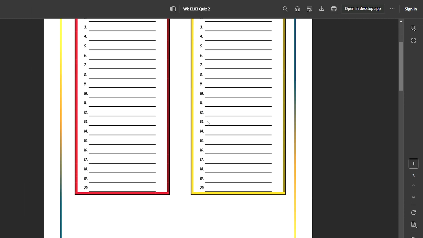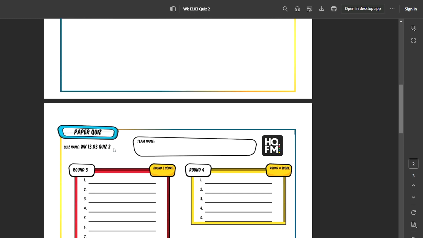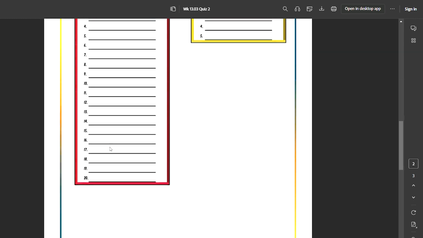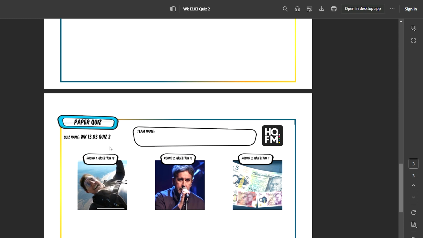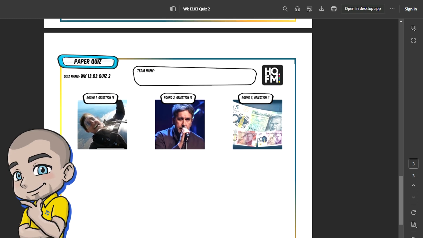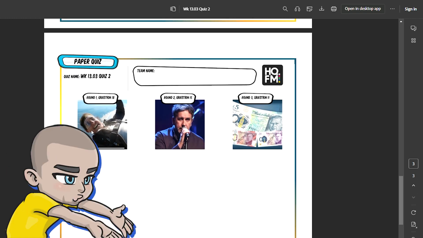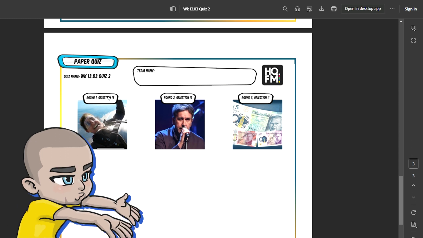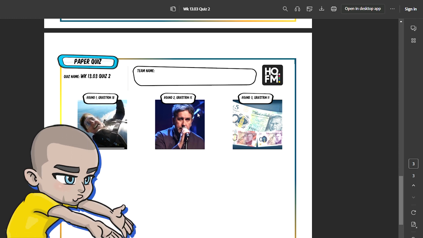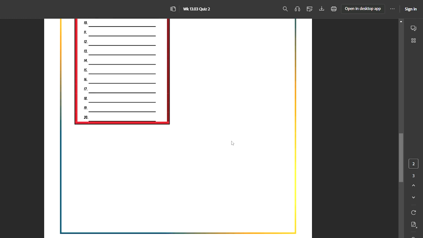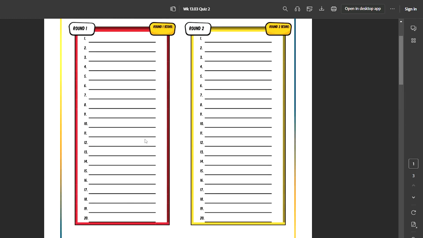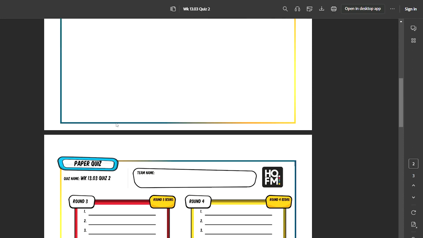You'll see there's spaces for team names. There's spaces for points, because at the end of the game, people are going to want to add up points. And you'll see on the final sheet of paper is all the picture questions with the question number and the round that it's in too. So when you ask the questions about the pictures, people can see the pictures.